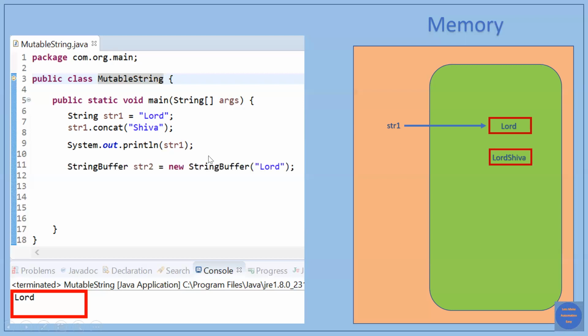Okay, now let me take the example of another class, that is StringBuffer. In StringBuffer we can also create a string, but what will happen in this case? When I write this line of code, it will create an object in the memory, and str2 will point to that. Now what will happen if I write another line of code, str2.append("Shiva")?